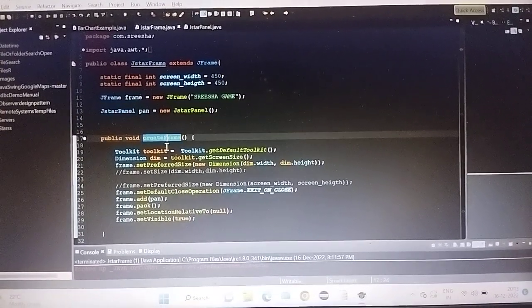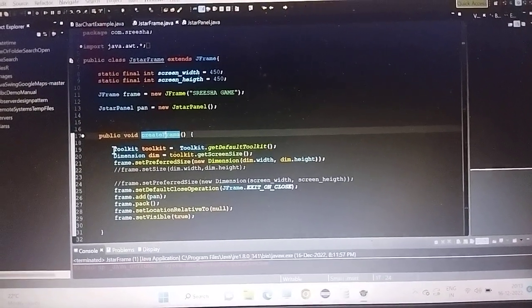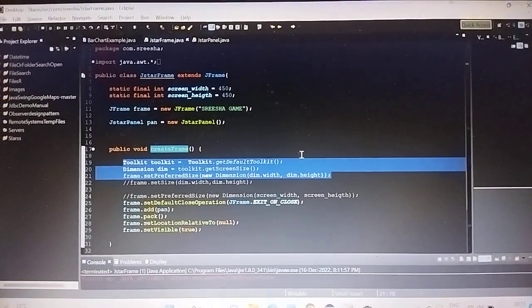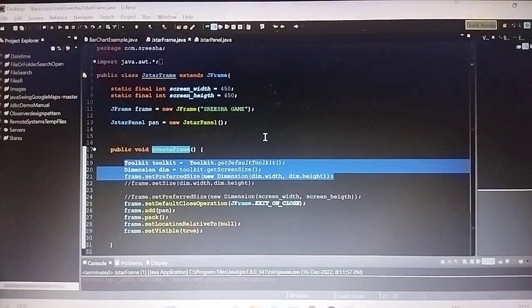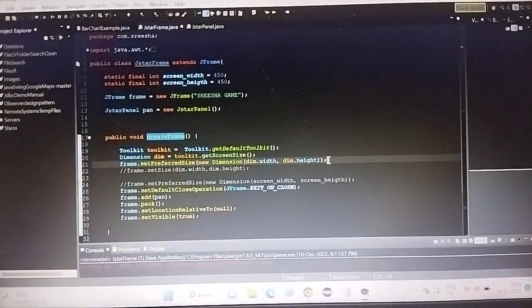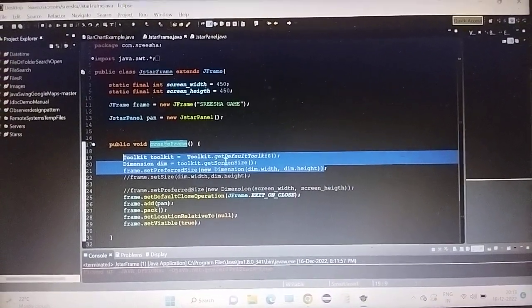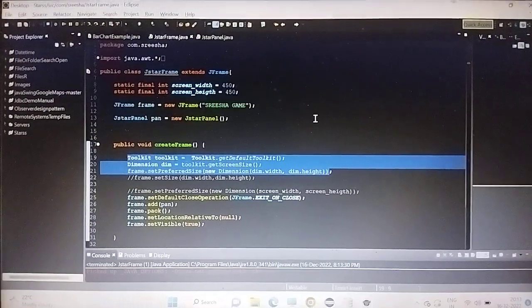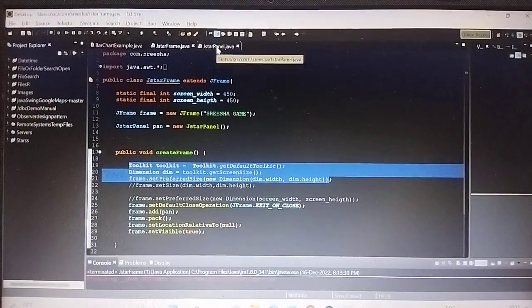And in the constructor of this class, I just used the toolkit to dynamically get the screen width and use the full screen. So this holds good for every laptop, and this is the reason why when I run it, it opens in a full screen view. And the same applies for the panel also.